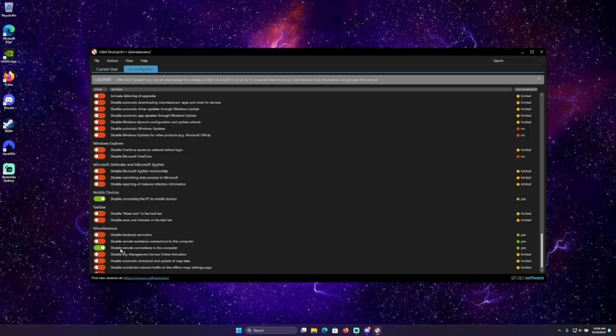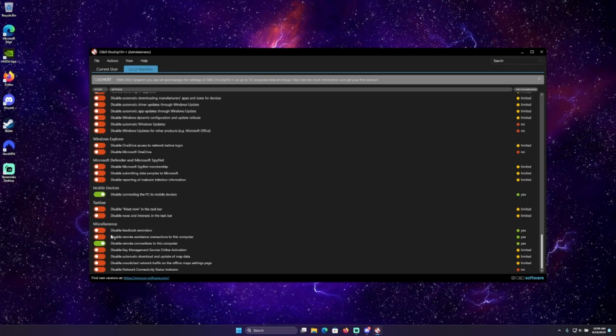Taskbar, just leave that. Miscellaneous, first three. Remote, make sure these disable remote assistance and remote connections. You make sure those are turned green because you want that. That'll make sure you never get hacked. Well, not really, because anything's possible, but yeah.